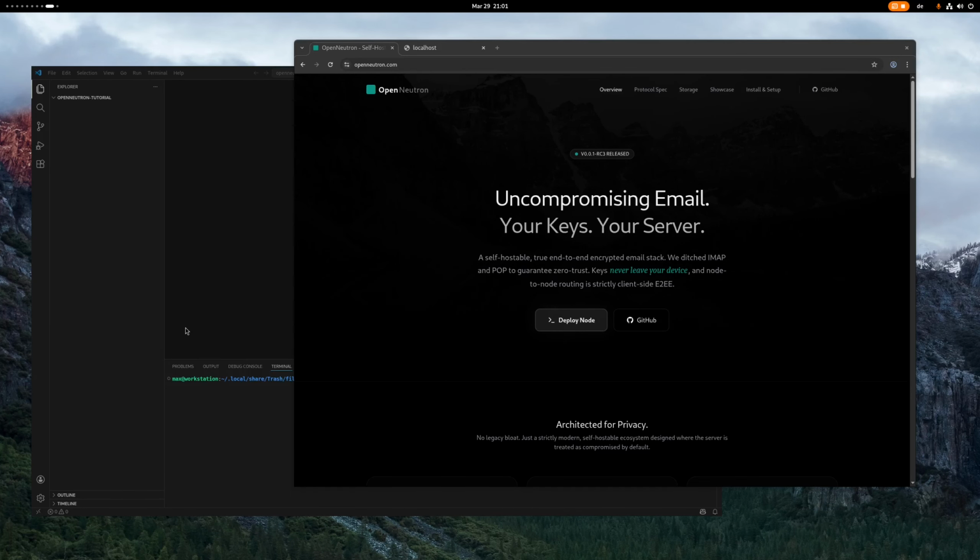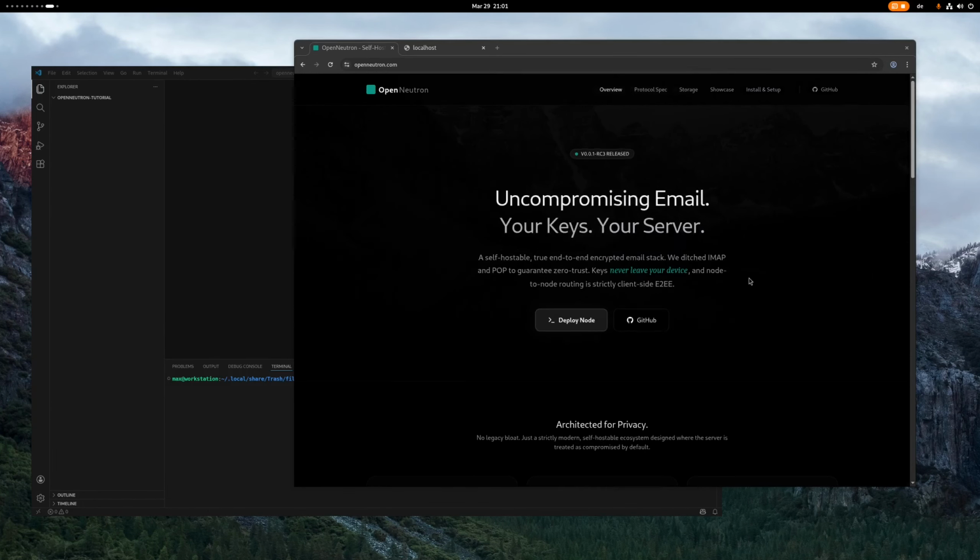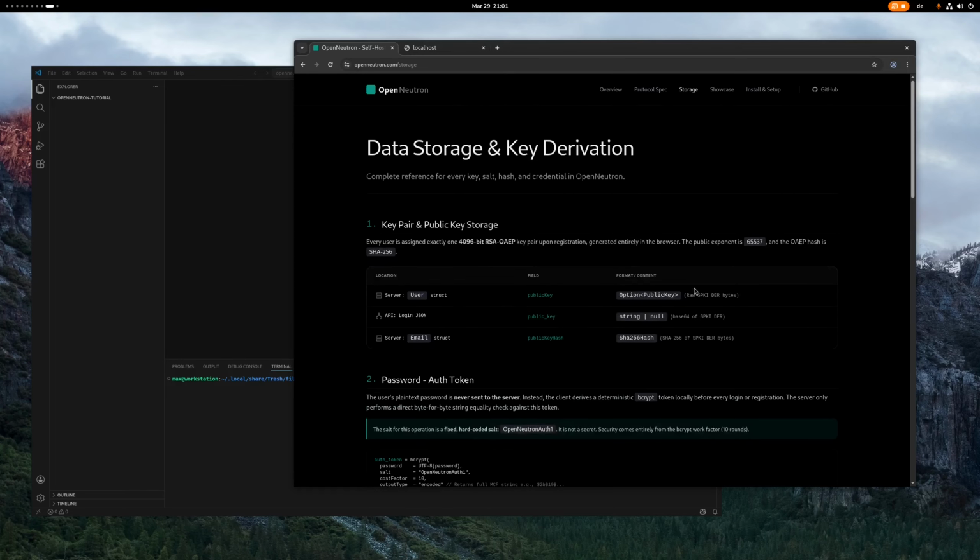It is written in Rust, it's memory safe and generally safe, and there's a website called OpenNeutron.com, which is pretty much straightforward, where you can read about this project. A bunch of things are really cool about it. First things first is how data is stored.